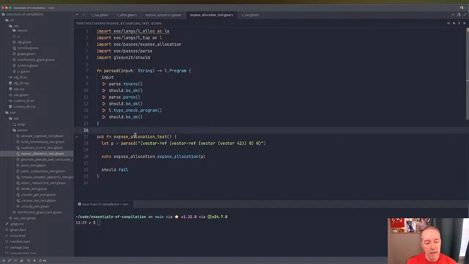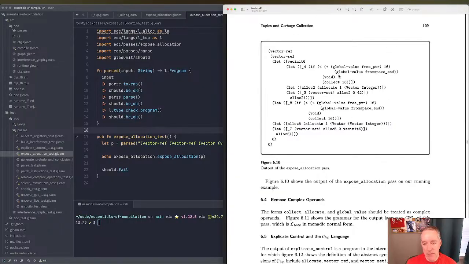Here's where we were last time. This is a sample program that is in the book, and we always have the book up here. So this is what their example compiles into. When it passes through this expose allocation phase, this is what gets emitted. You note here that we have some calls to the garbage collector. If we add 16 bytes to the free pointer, is it at the end of the free space in the heap? And if it is, then try to collect 16 bytes.